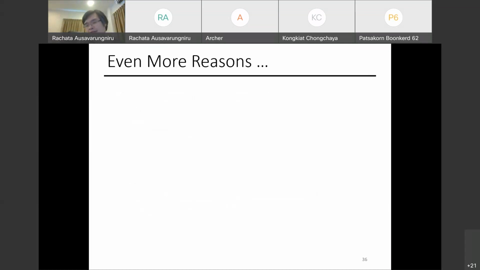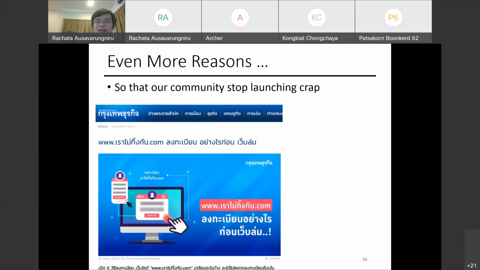And I think this is basically applicable to Thailand, right? So that our community can stop launching something that looks like crap, right? Something like this. If you were in Thailand, I think 2 years ago, this was a while ago, they had the website. This was right around the time COVID hit us. People could sign up to get government funding support. It turns out once it launched, it went down. Anyone want to take a guess why?